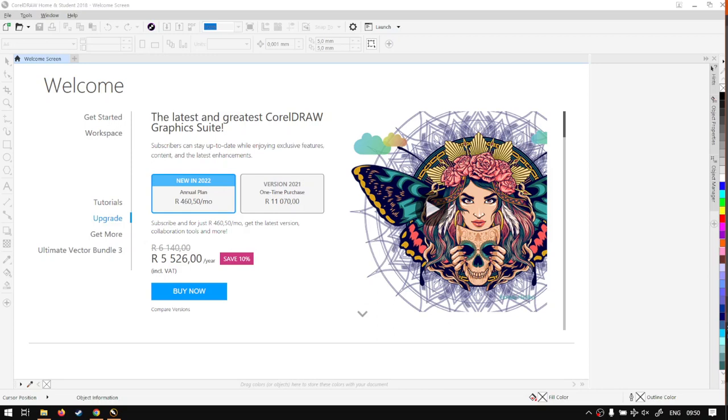Howdy guys, in today's video we're gonna have a quick overlook of RouterCAM in CorelDraw, and this will be for the trial version. But before that, let's have a quick intro first.